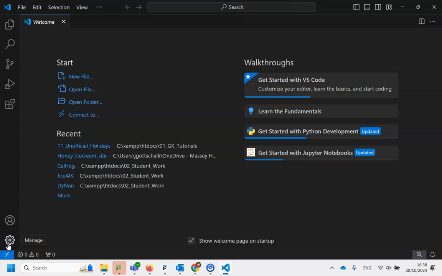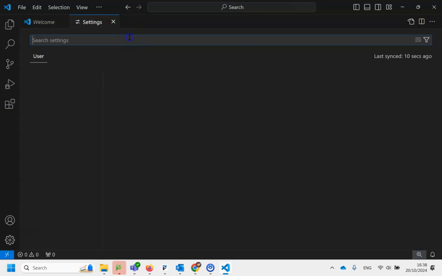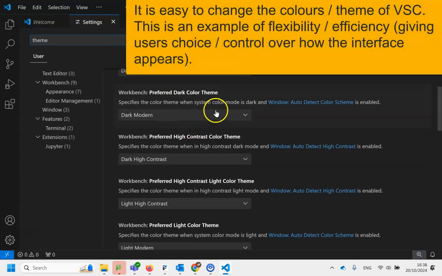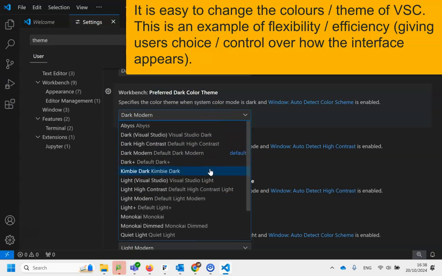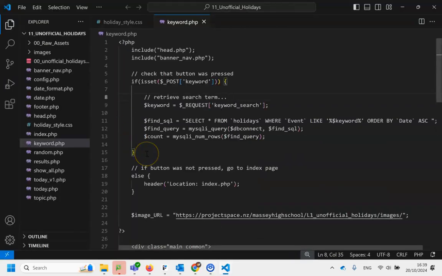Having said that, it's a great idea to do a quick explore of the settings. And it's great because if we type in theme, Visual Studio Code actually has a large number of inbuilt themes. And this is a great example of our flexibility and efficiency. One good example of external consistency is that I do have the ability to drag a file into Visual Studio Code and it will automatically update. And things like PyCharm do this as well.